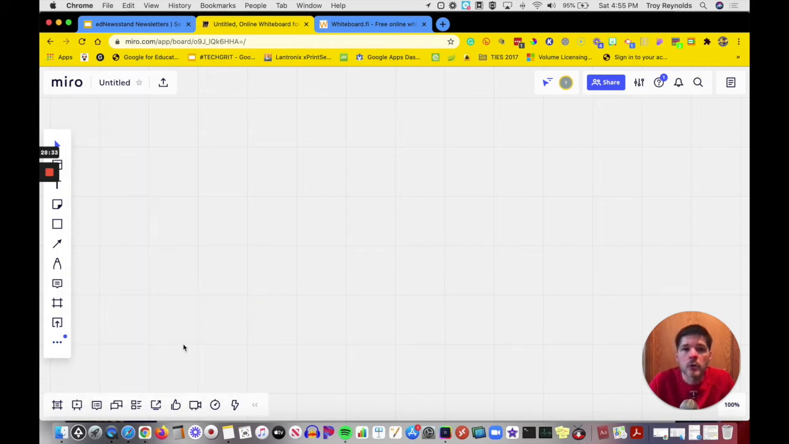Along the bottom left-hand corner are some other tools that you can utilize. So this will show you the different frames that you've created within your Miro board. You can go into presentation mode. So if you have created your board as a giant canvas, then you can go into presentation mode and show that to everybody in class.